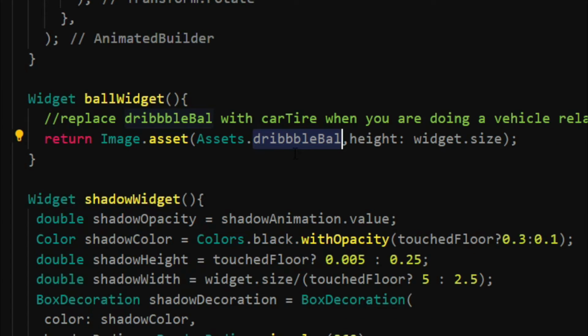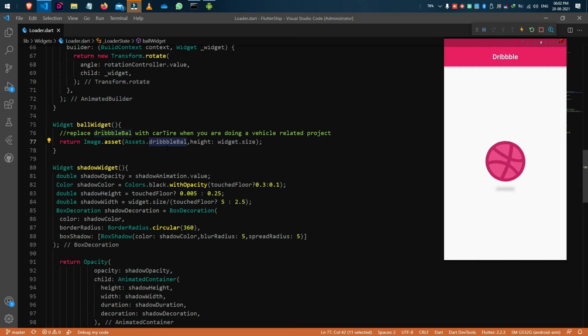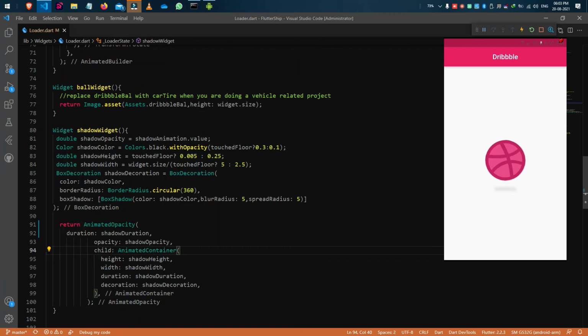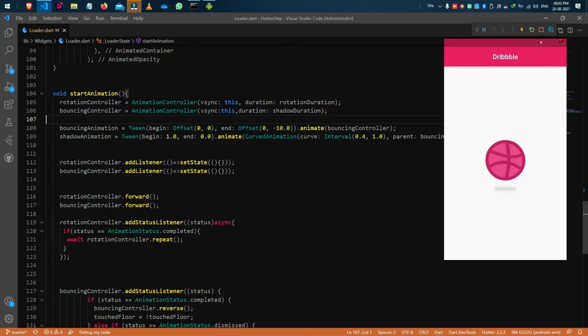In case you are having a project related to vehicles, you can replace the Dribbble ball file with the tire file given in the assets folder. The shadow widget is a basic animated opacity and an animated container that changes its height, color and the opacity with respect to the shadow animation value. So let us jump into the animation.